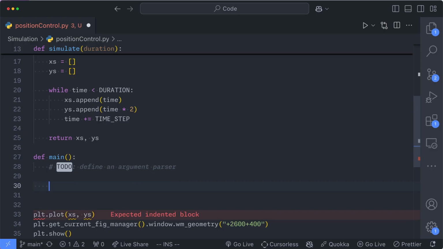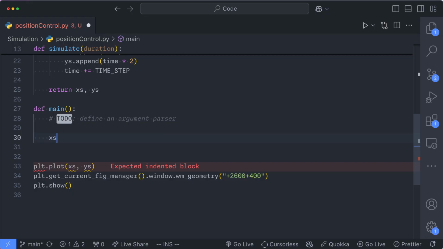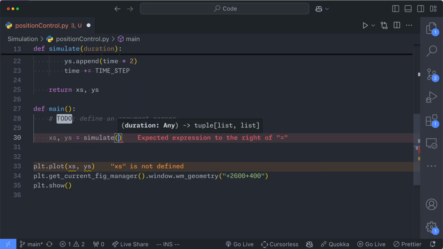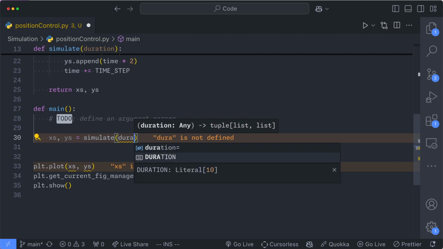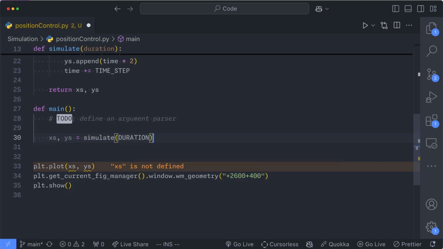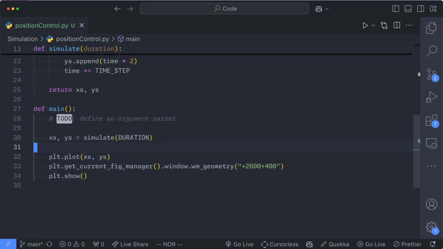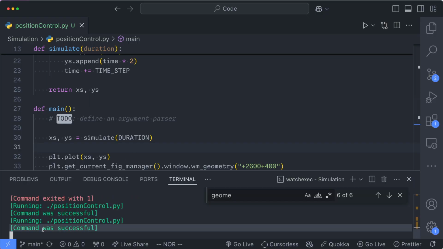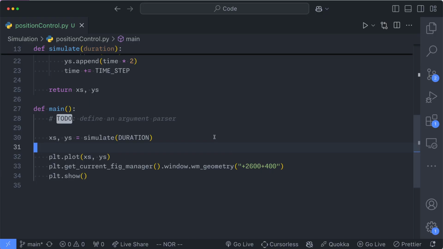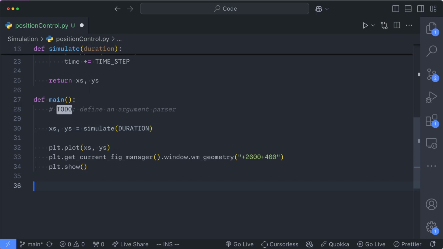I could define an argument parser. I could pass in one of my arguments, which is duration. And then after that I can have my plots. And currently when I save this, you'll notice it says it ran successfully, but nothing actually happened. And that's because I'm not actually calling my main function.